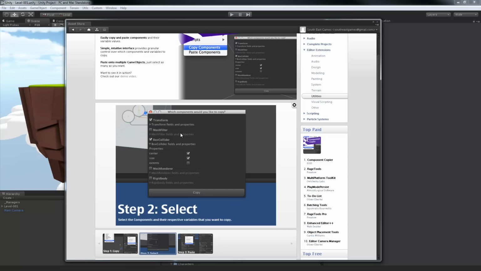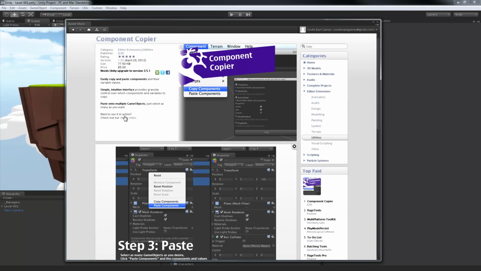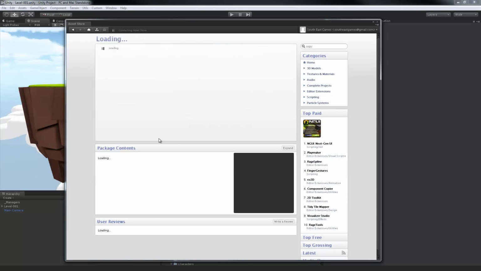Obviously you can click a game object and choose things to copy and copy it to another one. It probably looks like you select a game object, choose what to copy, and then select another one and paste. Yeah, so that's cool. You can see here they've done a little menu item thing, so that's pretty sweet. And they're only charging $5, so that's a great price there.